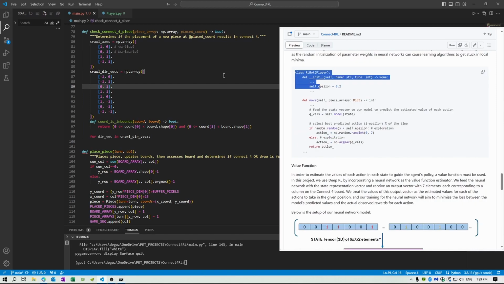of the game. Another snippet into our RLBot class, we set an epsilon value of 0.2, so 20% of the time we'll take a random move, but 80% of the time, which is 1 minus 0.2, we'll select the move that we estimate as the highest value for the action to take.